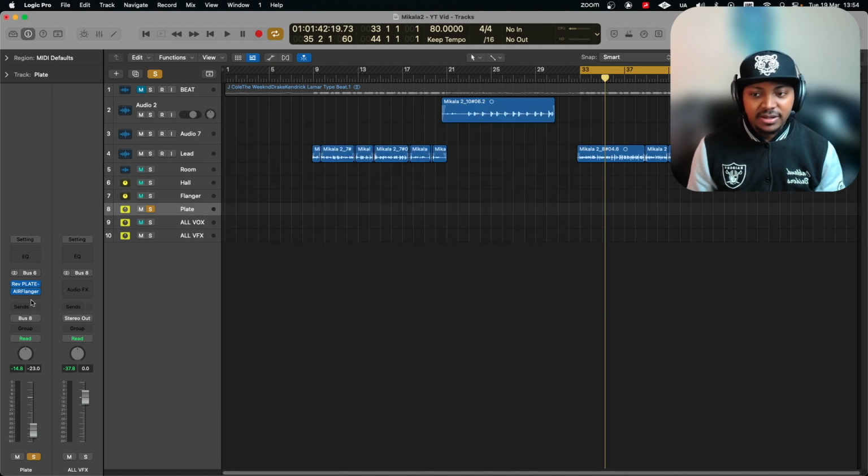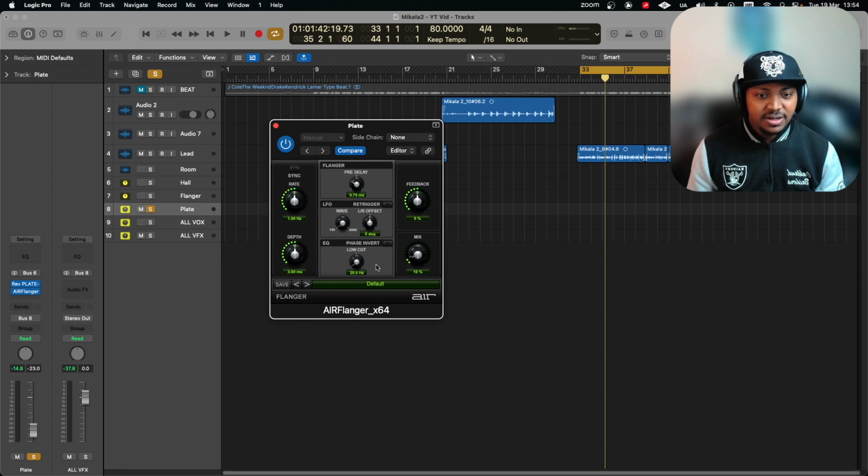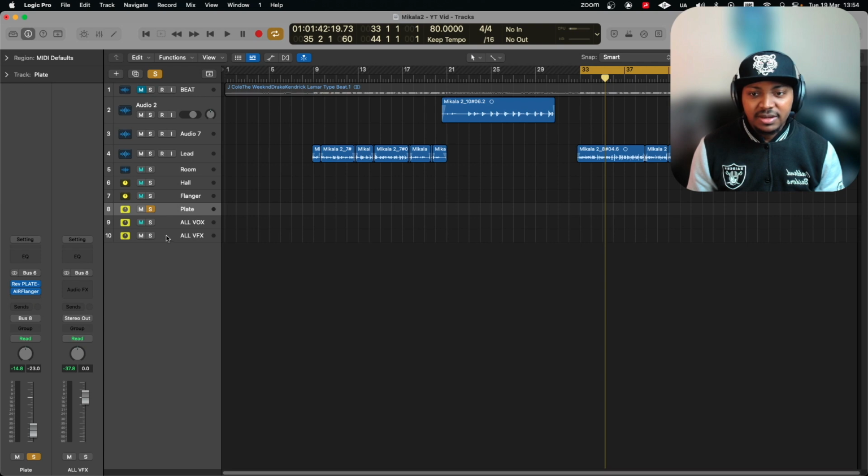But the key thing here is I've also added yet another flanger, 10% to it, to add more movement to this reverb. So the reverb is not the same sound that it is known for. So let's have a listen to just it in solo.